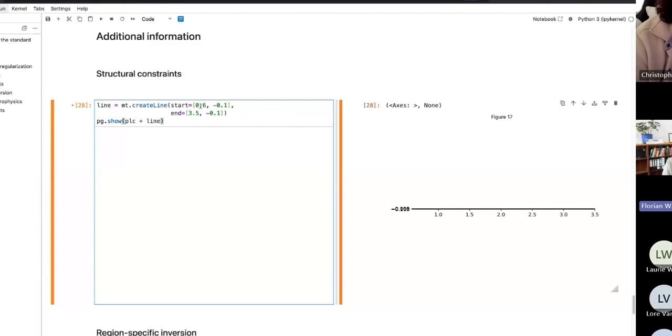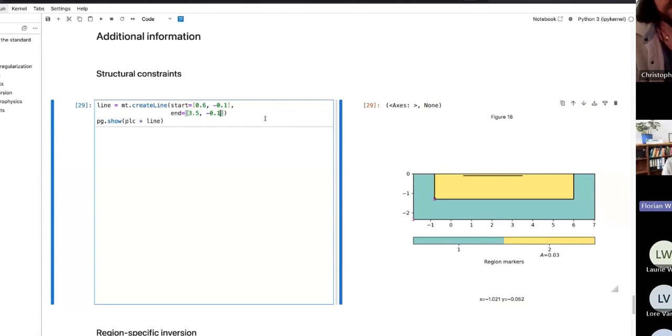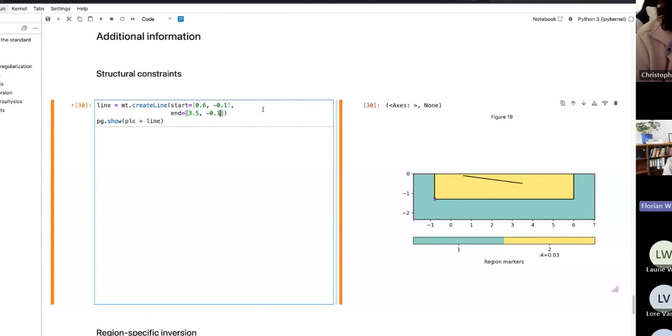So I can simply add geometries together. This also works in 3D. So we have our PLC, and now this flat line that we incorporated. And again, here it's a flat line, but that could also be a dipping horizon, or it could have many points. A very versatile function is the create polygon function, where you can just provide a list of points to provide an arbitrary interface in the subsurface.